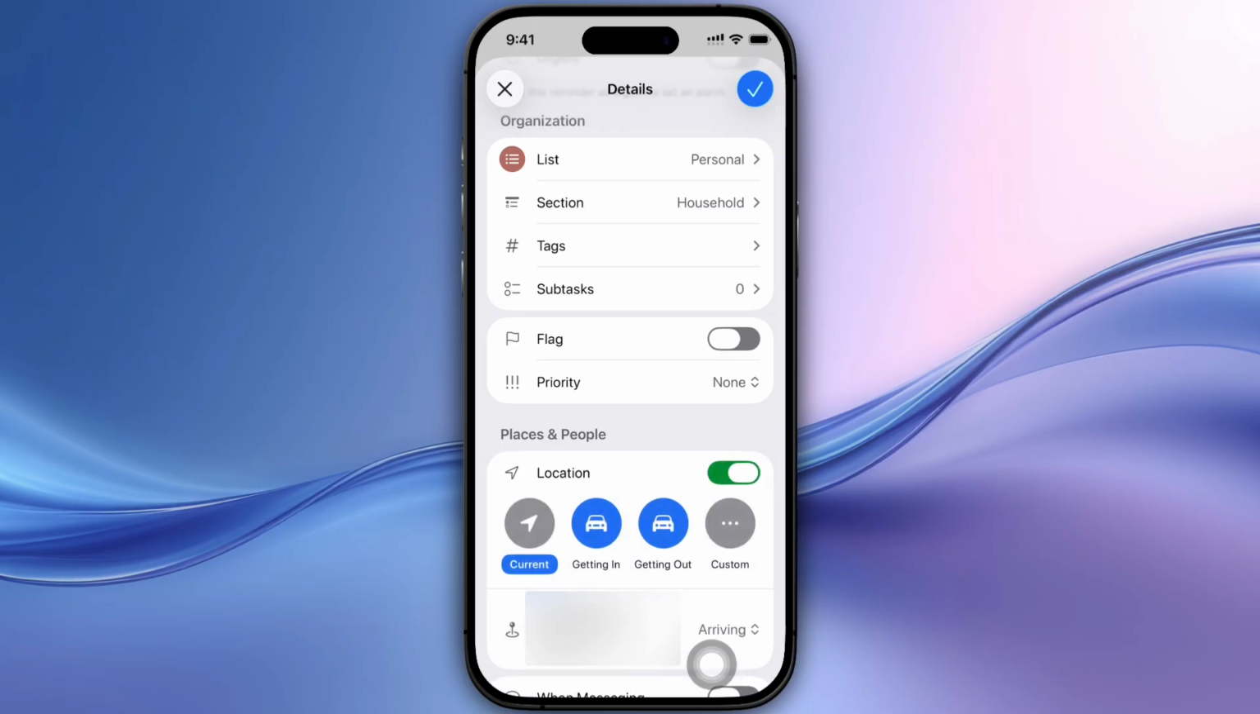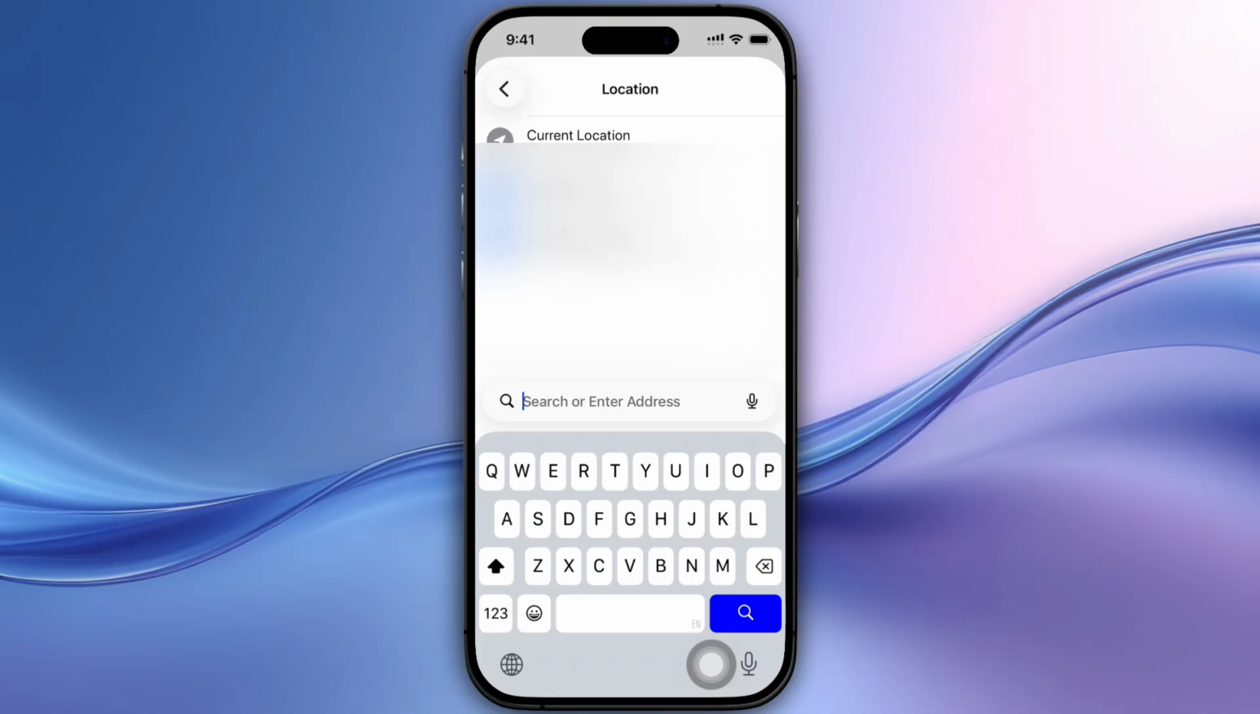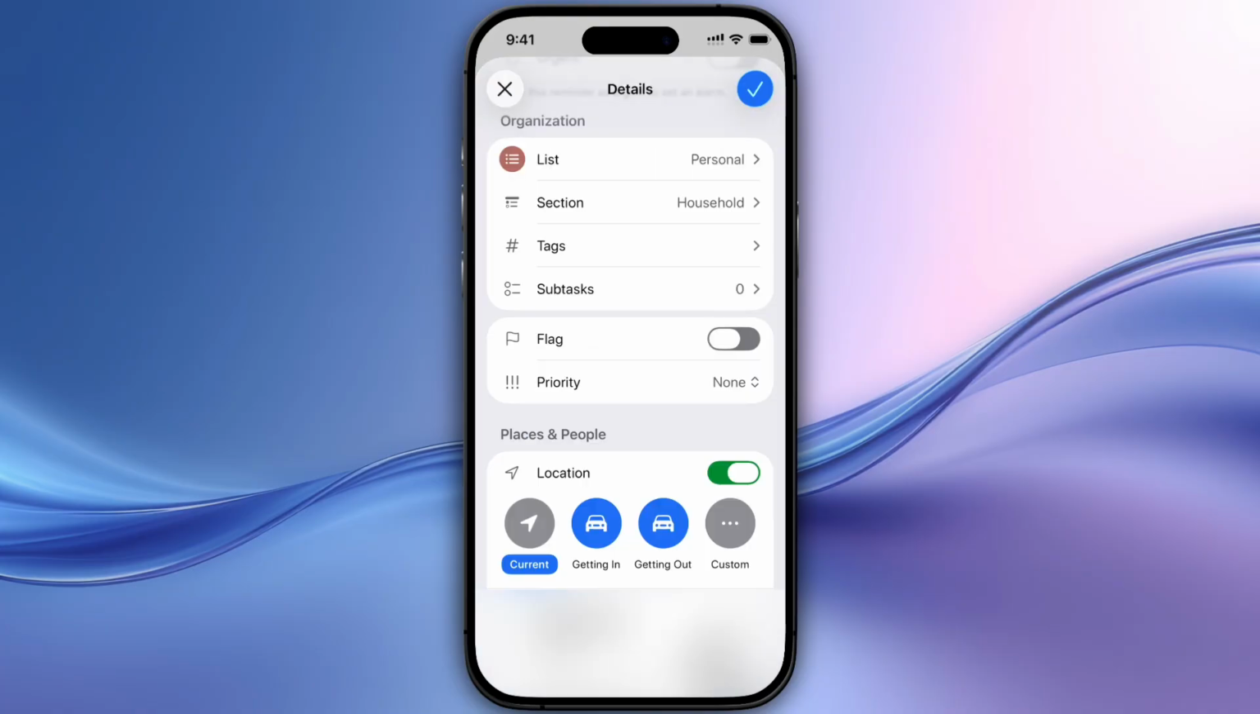So here I just need to turn on location. Then you can see your current, getting in a car, getting out of a car. Then I could set a specific address where I want to be reminded. I've seen people actually use this feature. Let's say if they want to be reminded of a door code when they're getting near a certain house, or maybe they want to remember not to order a certain dish at a certain restaurant, they can also use that location reminder to do that.